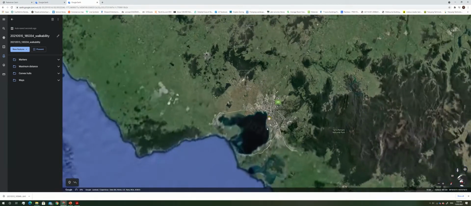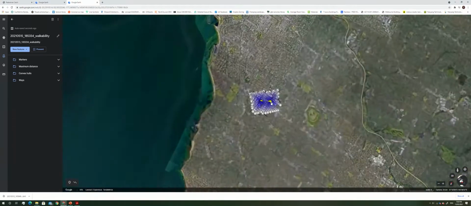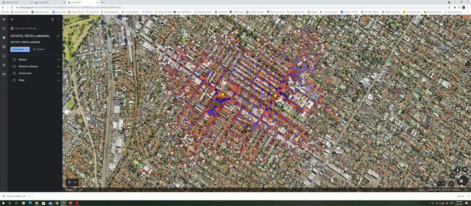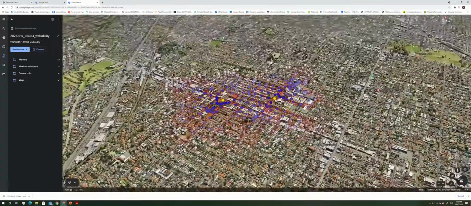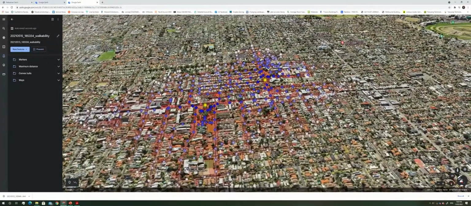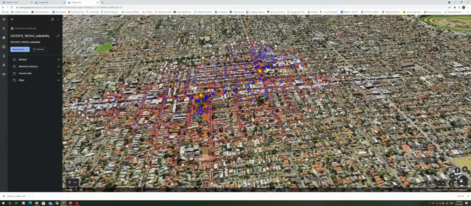Google Earth also gives us the option to view our points in 3D, just in case we want to analyze it more in a 3D sort of context. And zoom in, zoom out. Back to 2D.